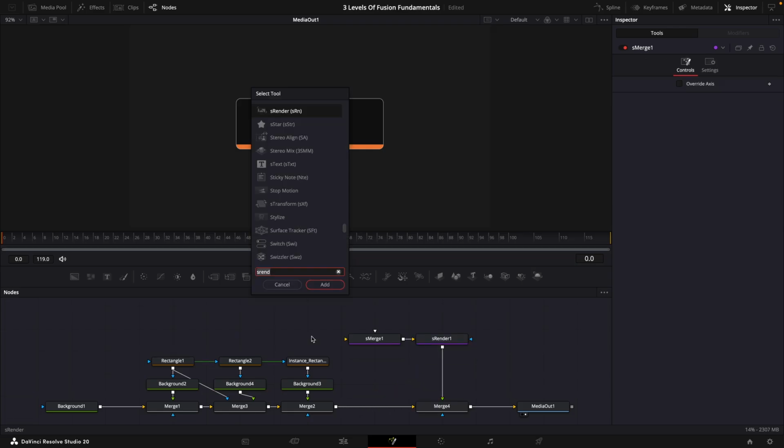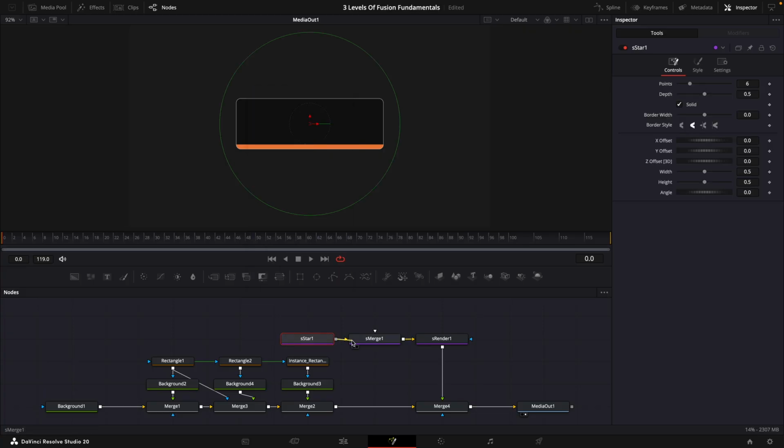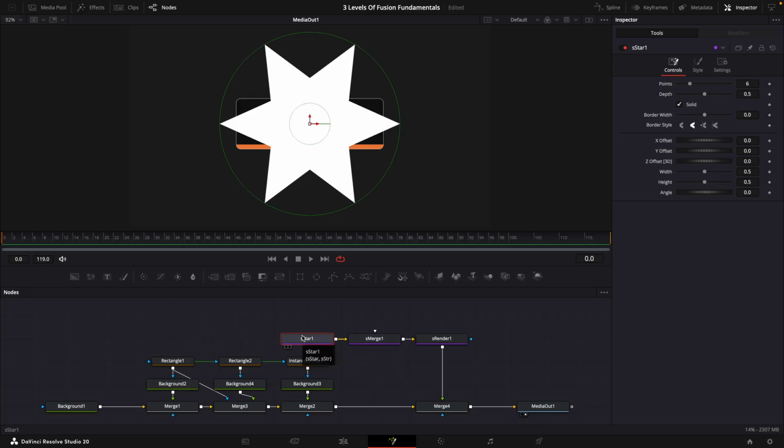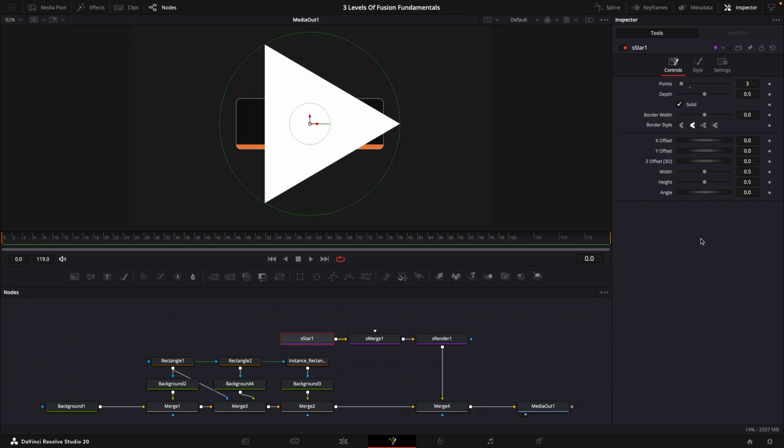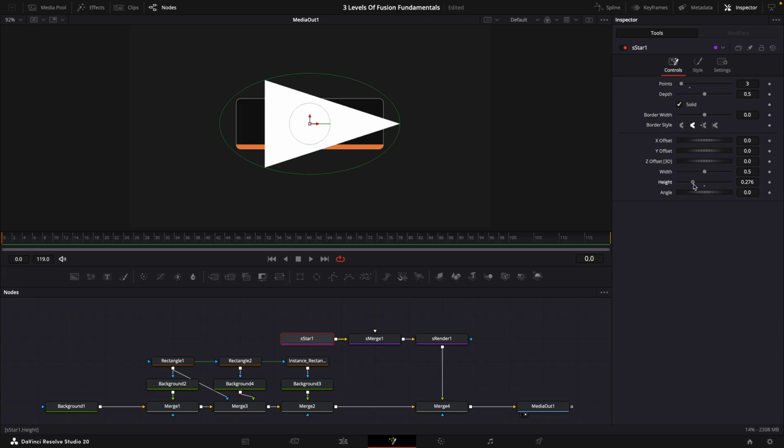So for the triangle, I'm going to search for the S star node. Take the output of the S star and plug it into the S merge. Now by default, it has 6 points, which we can change to 3 to make a perfect triangle. The problem with the S nodes is that they don't have the typical size slider so that you can increase and decrease the size, but we do have width and height. Now, if I decrease the height, it is not decreasing the width as well. So it is changing differently and we don't want this to happen.